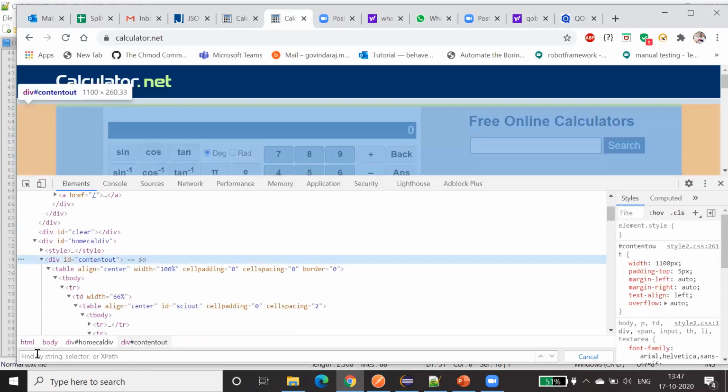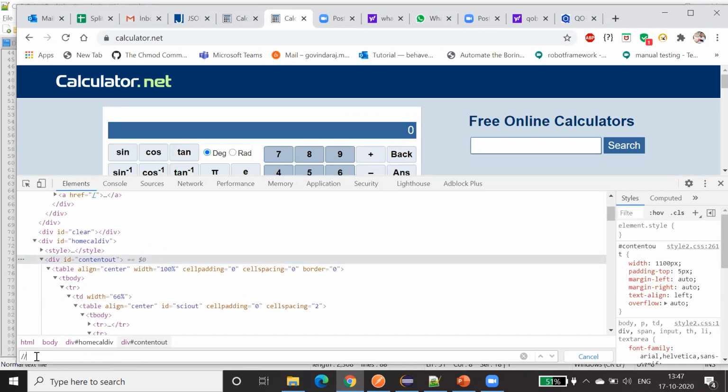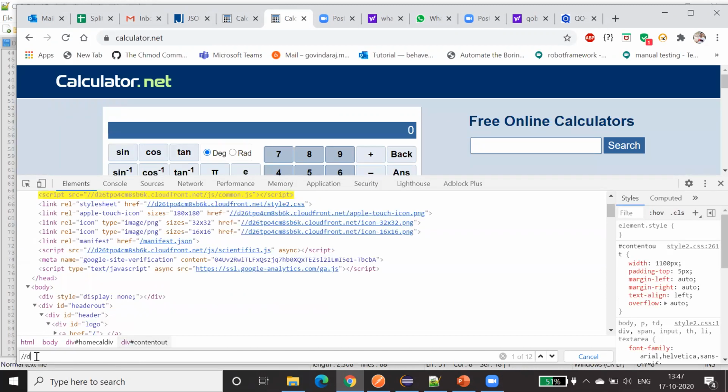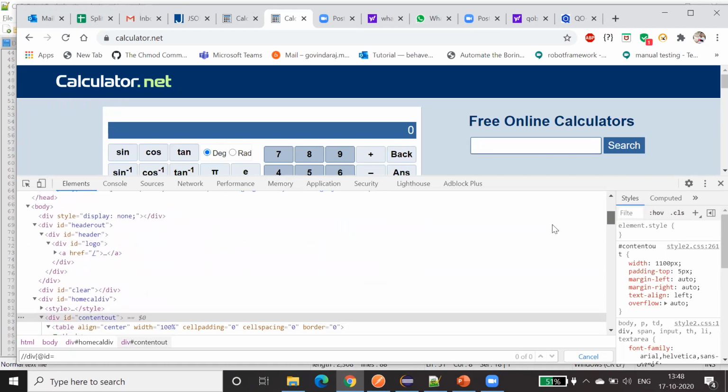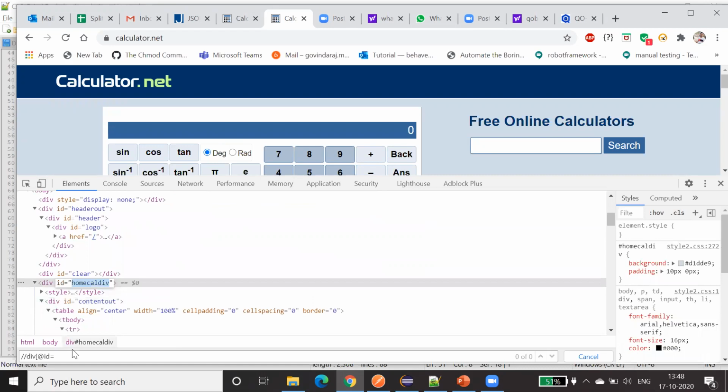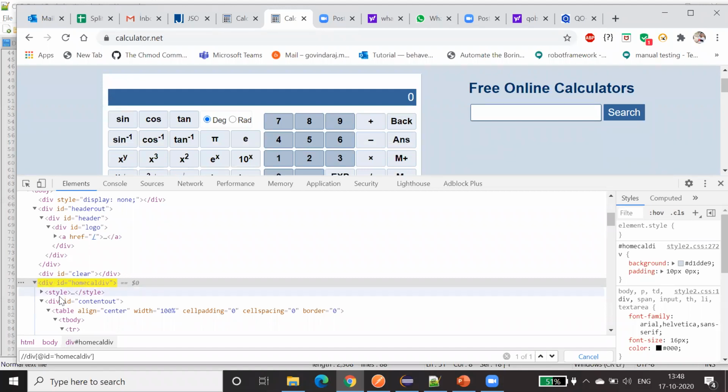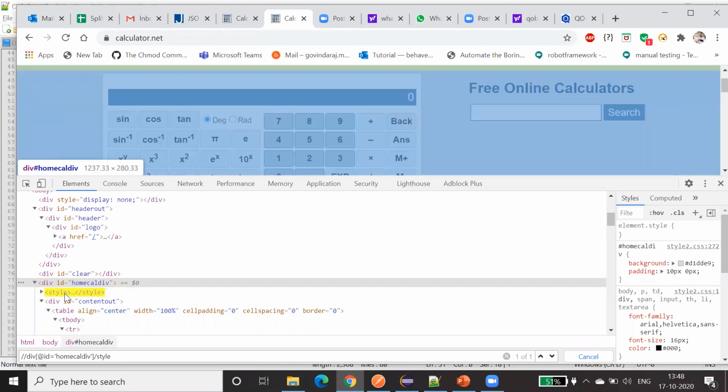Okay. I will take this itself. / div id. Okay, I identified the element. Now I have to go to style. Then you can use style. So it will go to this; this is the relative XPath which is going parent to child. This is a parent, this is a child. Okay, you understood, right?